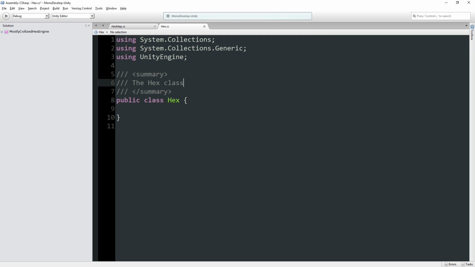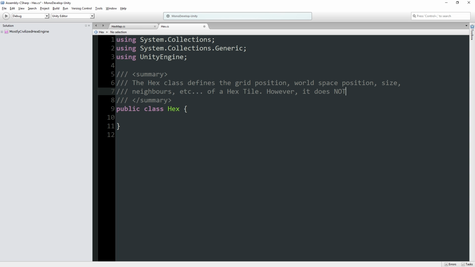The Hex class defines the grid position, world space position, size, neighbors, etc. of a hex tile. However, it does not interact with Unity directly in any way. The closest we're going to get is a function in here that returns a Vector3 to define the correct world space position of this hex. But that's it. It's not going to know anything about game objects or anything of the sort.